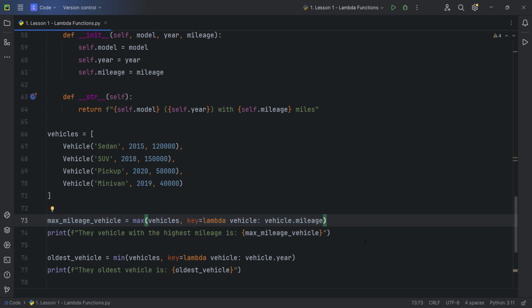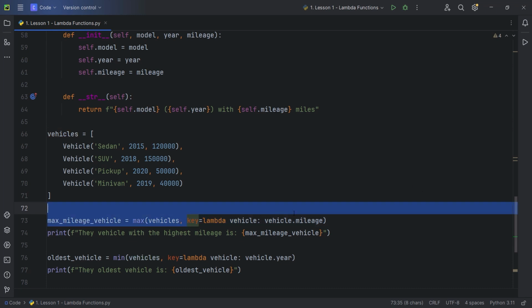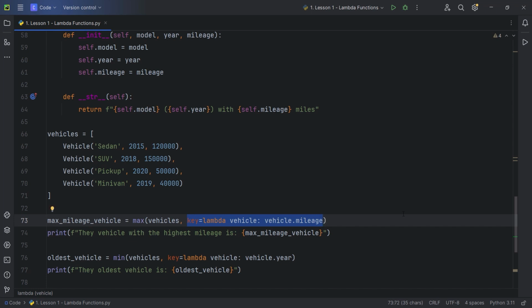So this function is going to be used to find the vehicle with the highest mileage in the vehicle list. First of all, we have the vehicles right here. That is the list with the vehicle instances. Next, we have the key equals lambda vehicle, and then the expression is going to be vehicle.mileage. So this specifies a Lambda function that takes in a vehicle object as an argument and returns the mileage attribute of that vehicle. So this is going to be an instance of the vehicle object, and then we access the attribute mileage using the dot.